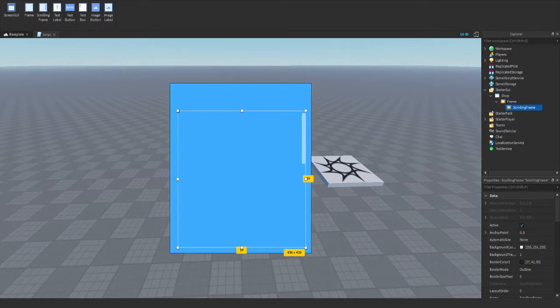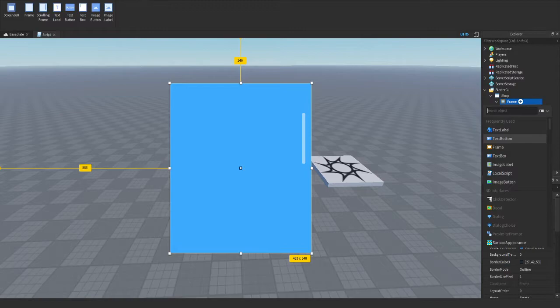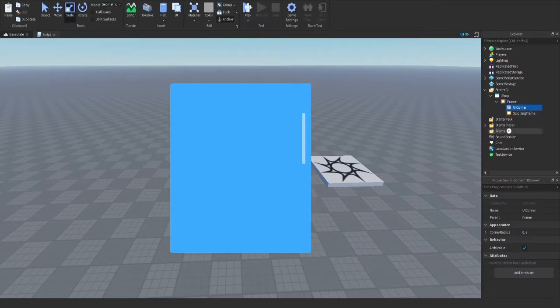And then also we can insert inside of the frame a UI corner like this. And then since it's set to offset right now, we're going to change the offset to 0 and the scale to 0.1 or 0.01. Just something that fits. So 0.03, I think. Yeah, that looks good.